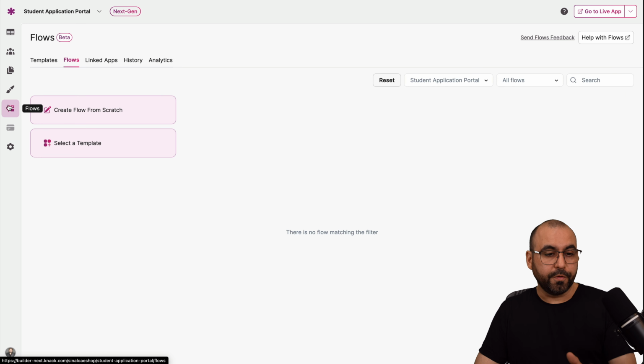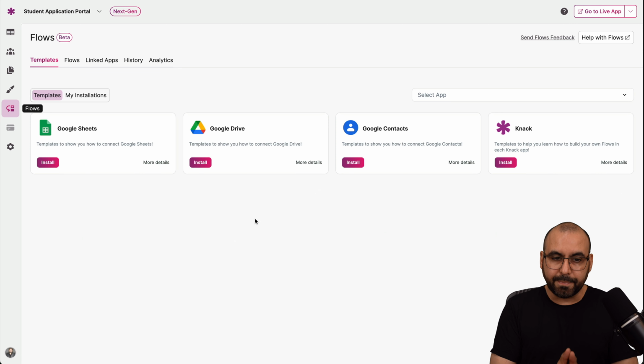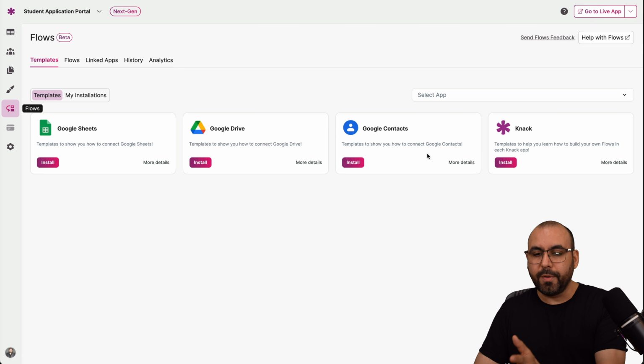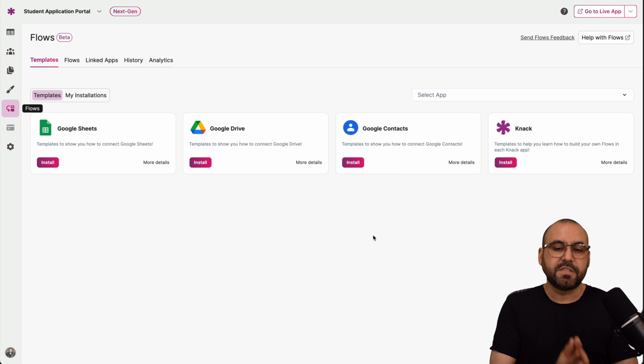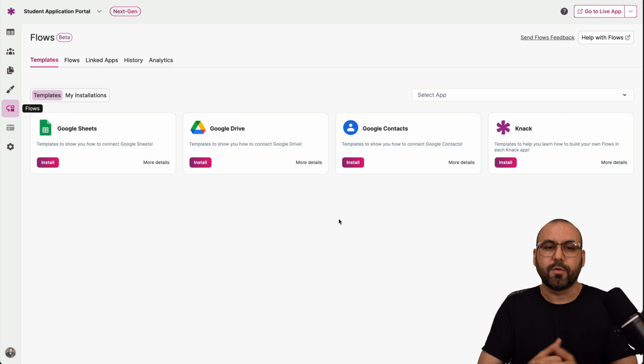I also want to show you flows, which is super easy to set up, especially when you use a template. So if I select a template, there's specific templates already created here that is just super easy to fill out and get started with a brand new flow. That's a little bit more advanced, but once you get started with your portal, you'll want to scale, and this will be a great option for you.